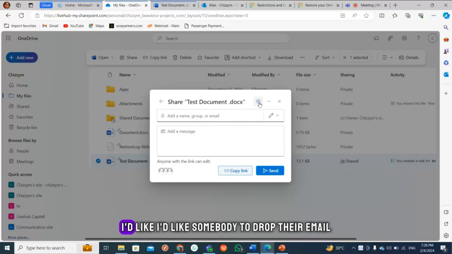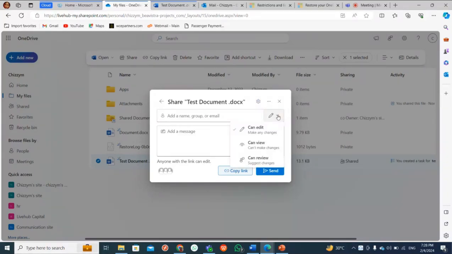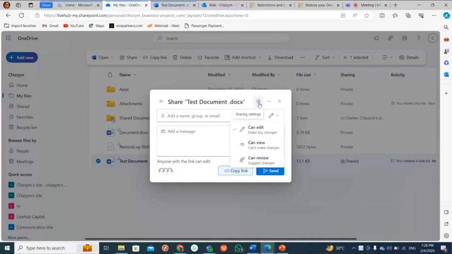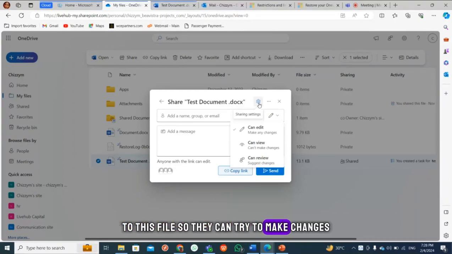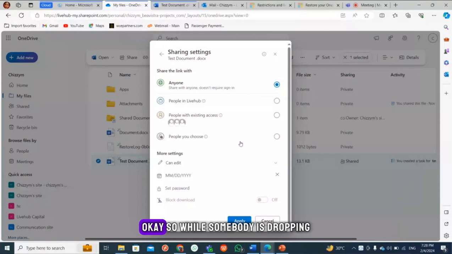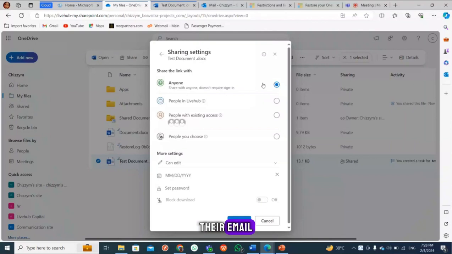I'd like somebody to drop their email. I'd like someone to drop their email in the chat. So let me just send them a link to this file so they can try to make changes, and let's see it real time. Anybody? Okay, so while somebody is dropping their email, let's just go over this.